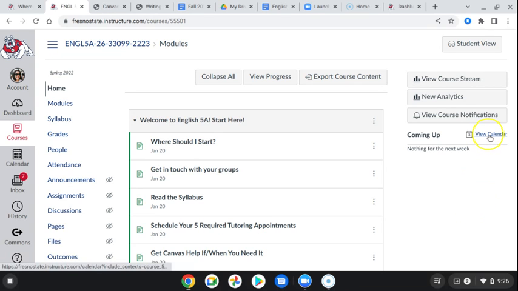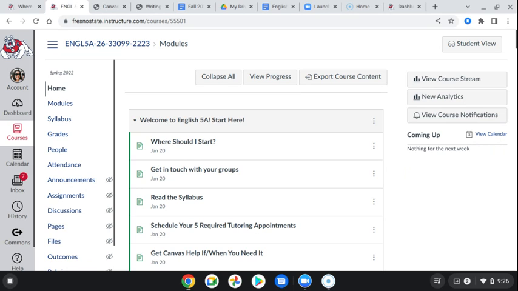And if you want to see farther, you can view the calendar. But remember that I only update things 1 week at a time. So if you see weird due dates and things, don't pay attention to those. Just pay attention to the due dates that are in your schedule for your class each week. All right, if you have questions or you get stuck with trying to navigate Canvas, please feel free to reach out to your group, reach out to me, and we are all happy to help you.